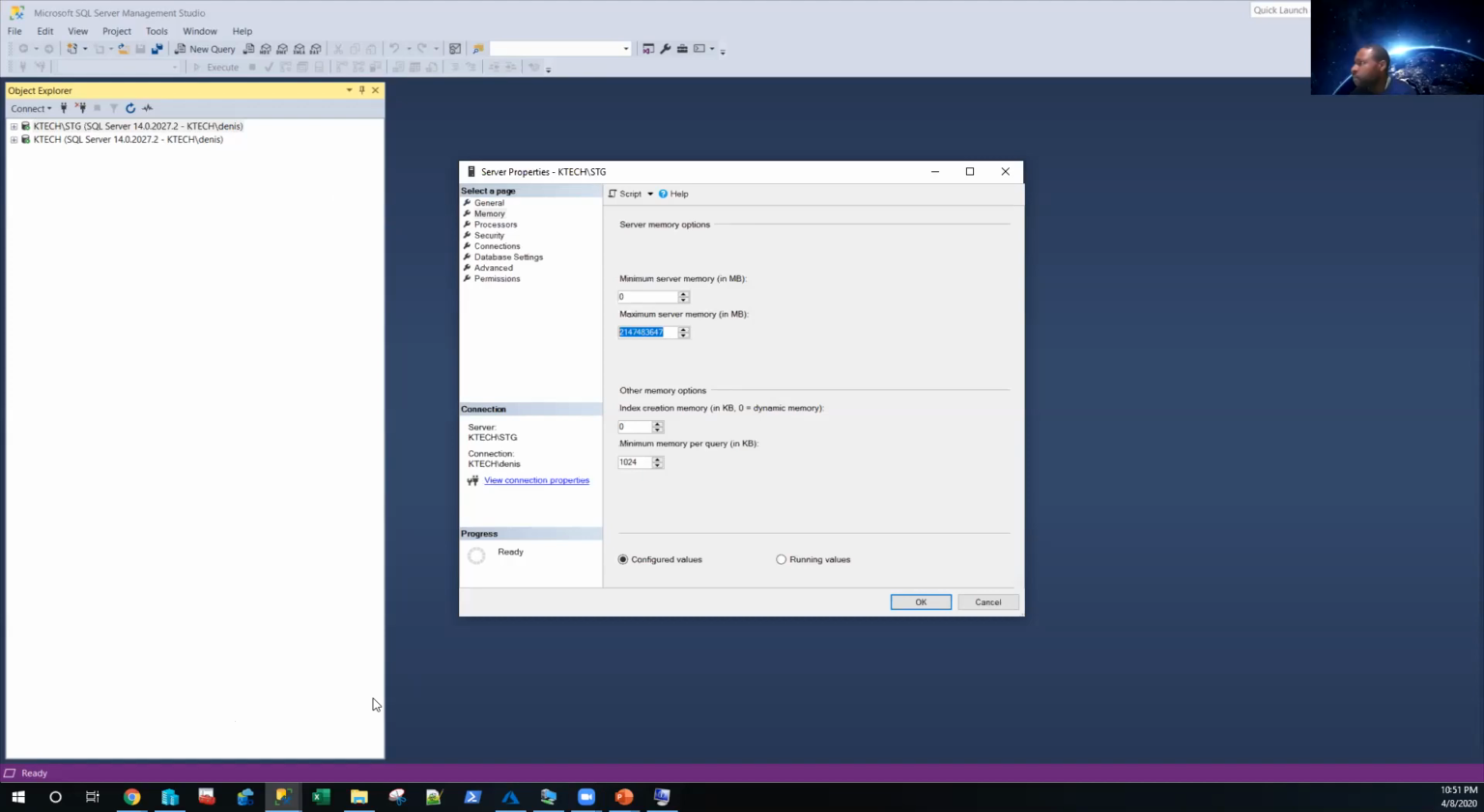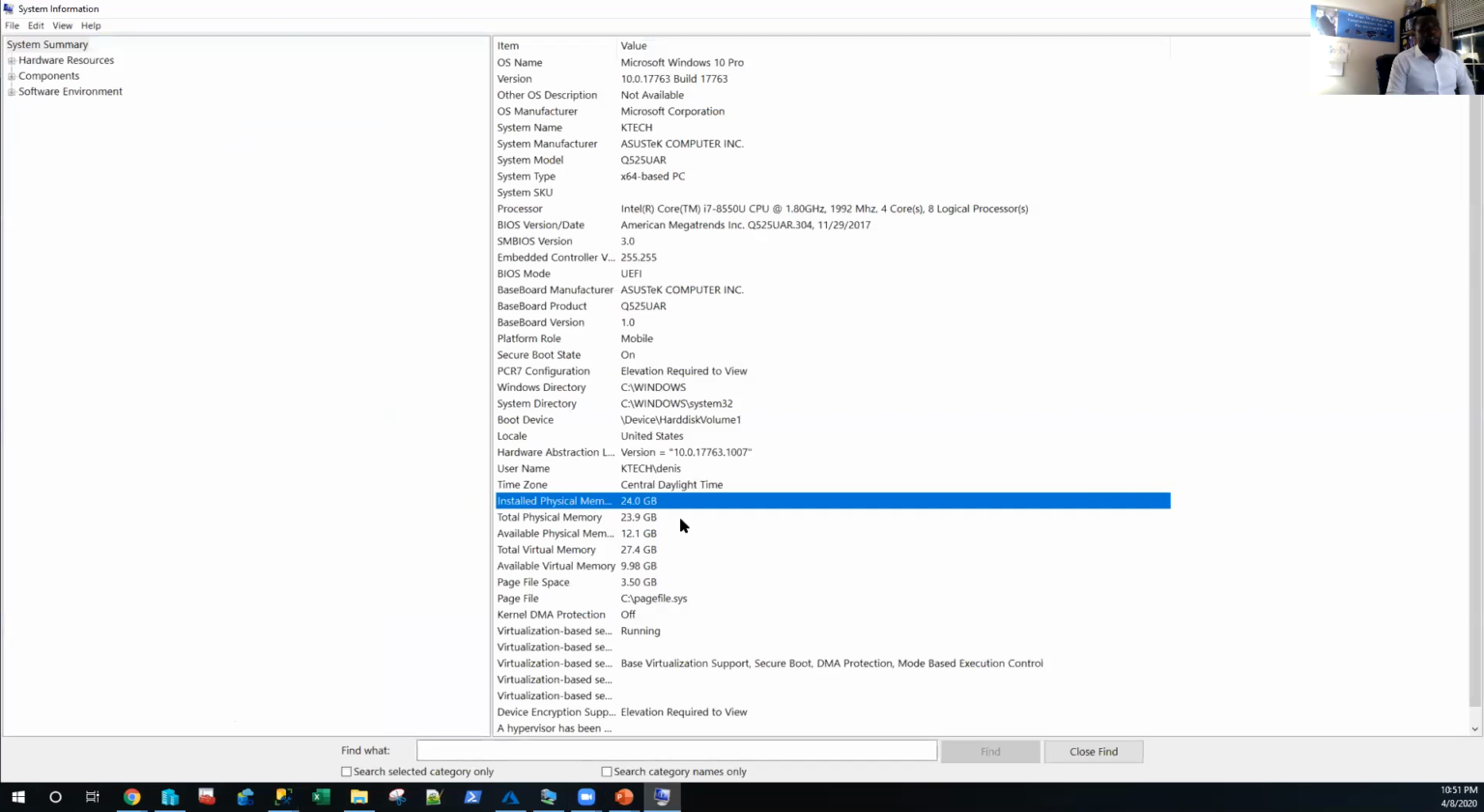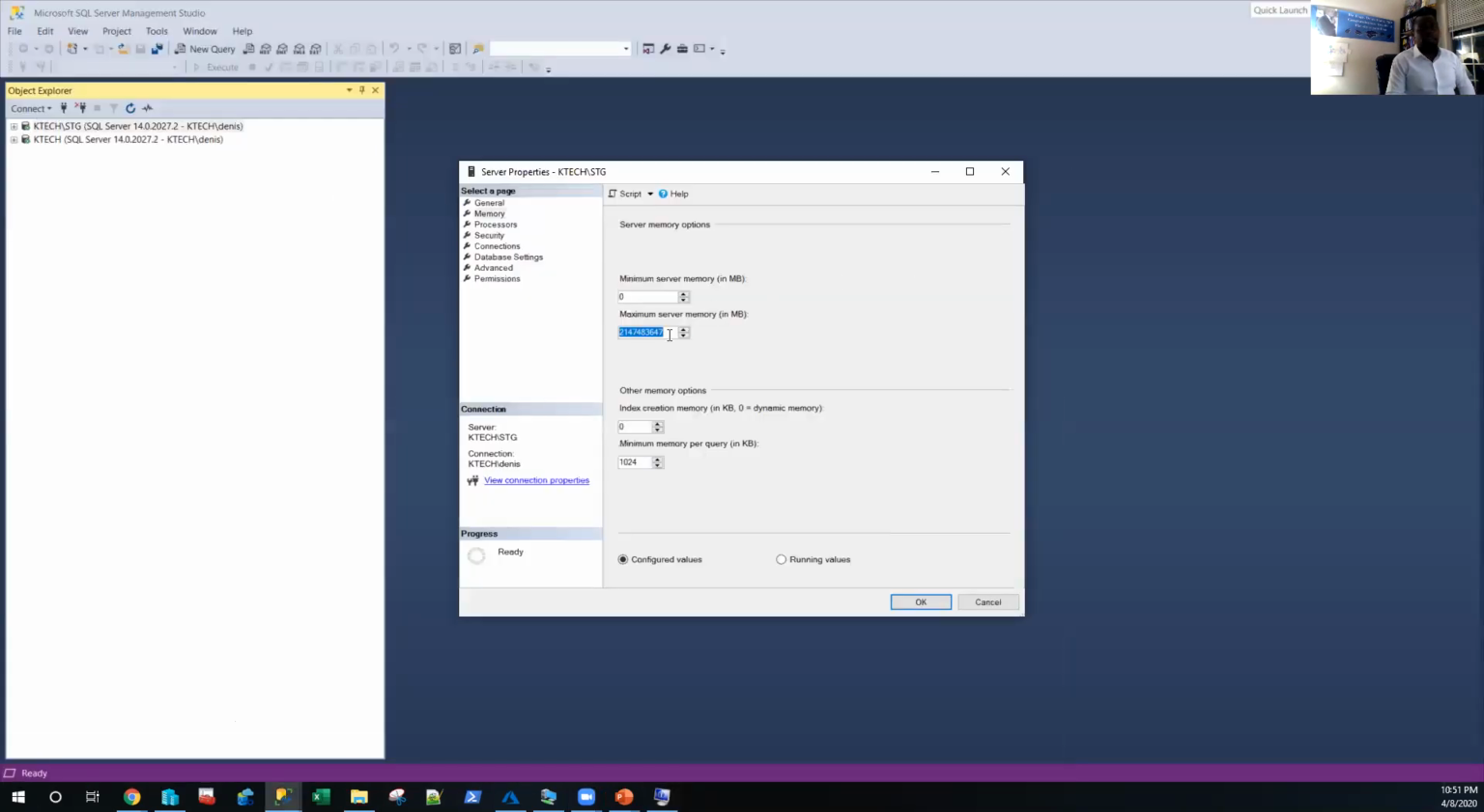It can, if it needs more, keep taking it. Okay, now what happens if we've just checked here and it shows me that I only have this amount of memory? What happens if this guy really needs 30? Or let's say it needs 20. So it means that it's going to take all that 20 because it needs it.